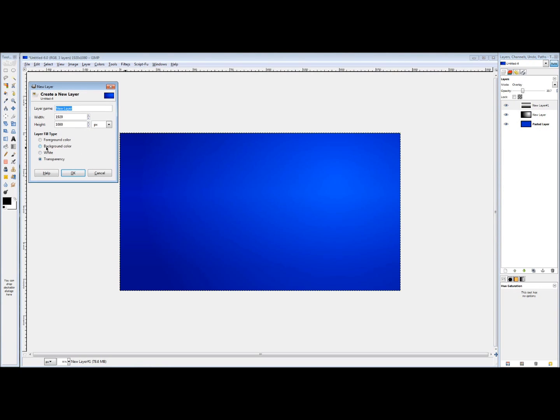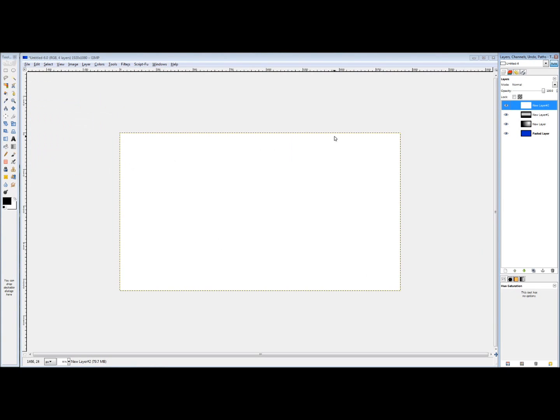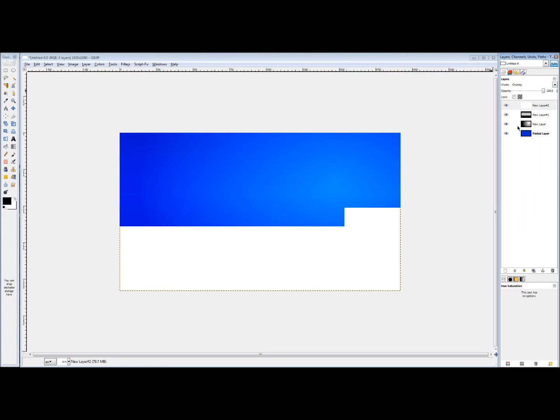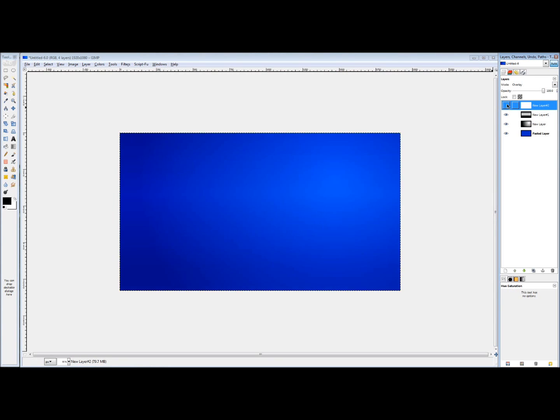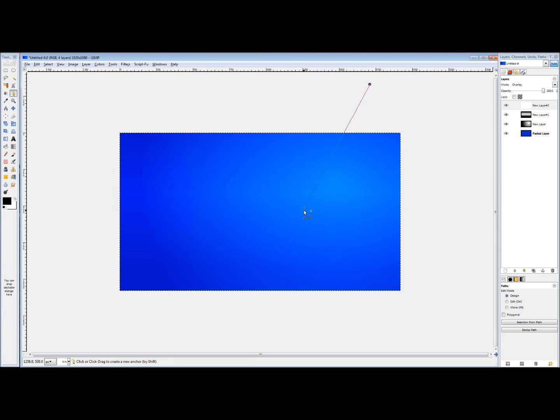Set the layer mode to your background color, which should be white, and then hit OK. Now set your layer mode to overlay, and you'll see it makes everything lighter. Now click on your paths tool and start making a shape. So click out here in space somewhere and click down here, drag, hold in shift and release, and it'll break that corner. And then you can finish doing it like that.